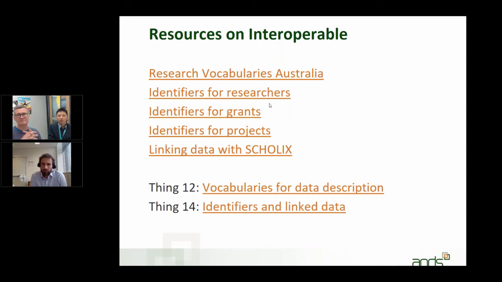We did 23 research data things last year, and two of the things are relevant for our discussion today. If you're interested in digging into it a little further and discovering a little bit more about what vocabularies mean in practice, have a go at thing 12, or if you're more interested in the identifiers and linked data, have a look at thing 14.